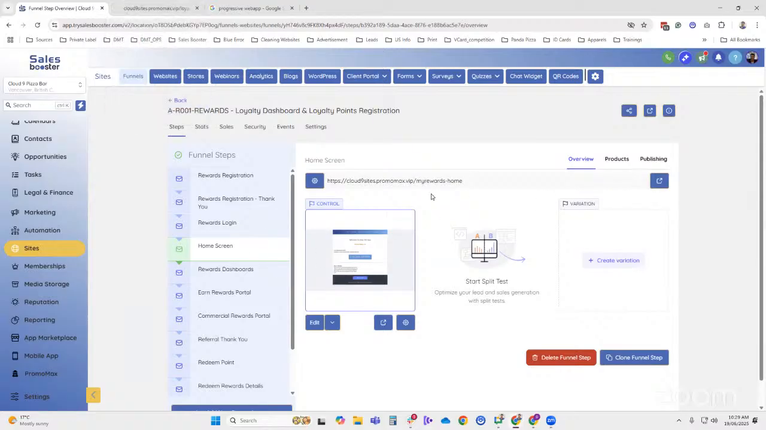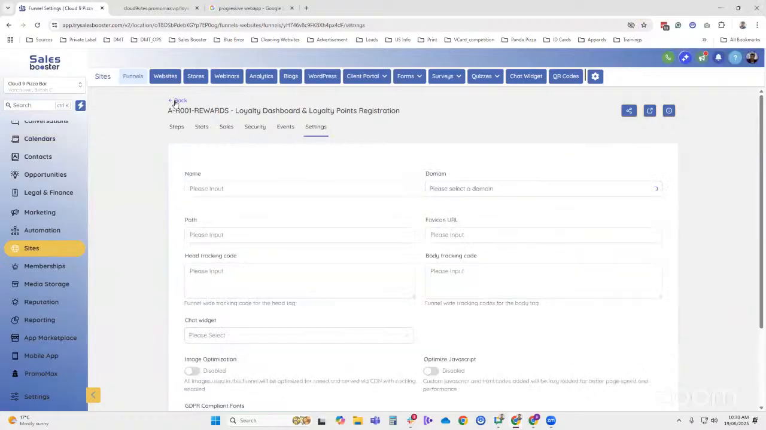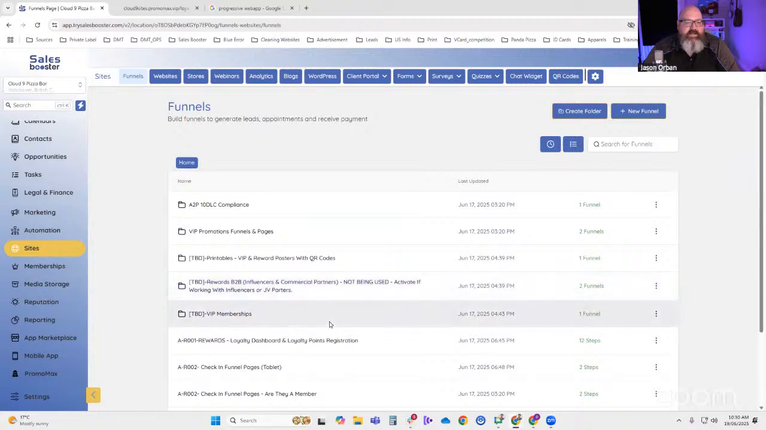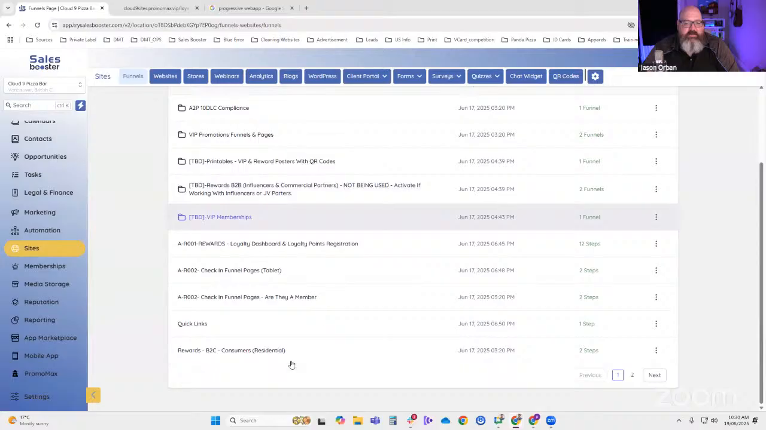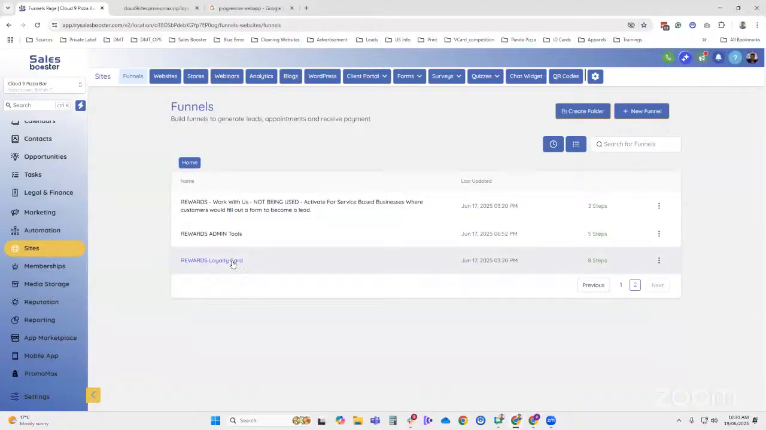I'll just show you where it is. Click back, go back, and then you can link to it however you want. You just want to pass the contact's ID with it when you do it. So scroll down. It's probably on the last page. Click page number 2. Here you go. Loyalty card.